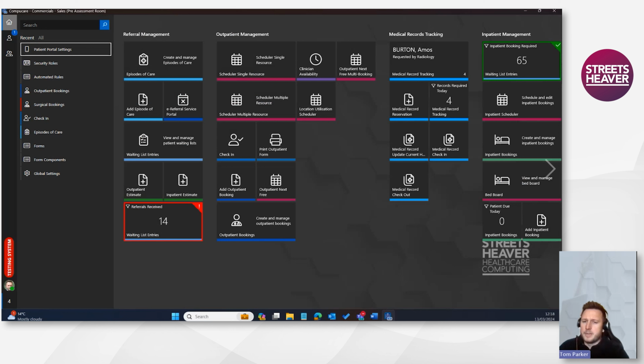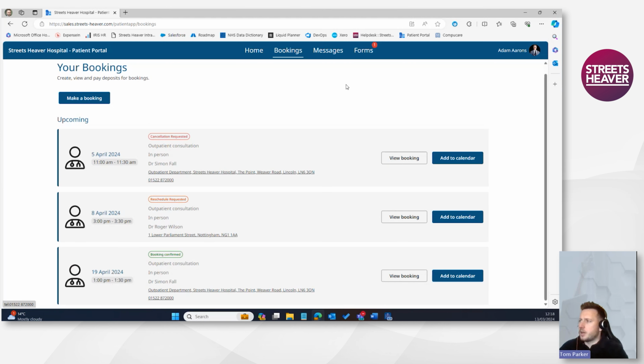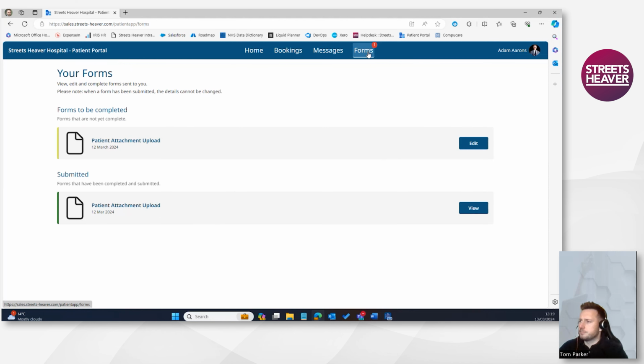So the final addition we've made to the patient portal I'm going to show you today is to implement a file upload component within the portal. So back onto our patient portal, and we're going to go onto our forms. So now you can see we have a couple of forms here. We have a patient attachment upload. So this includes a component that I'll go into and show you.